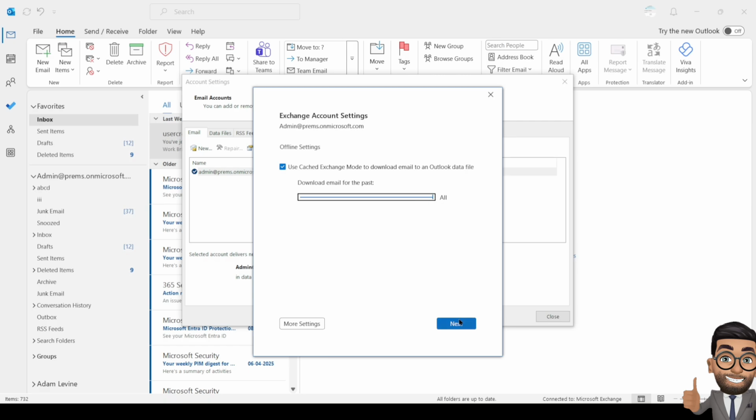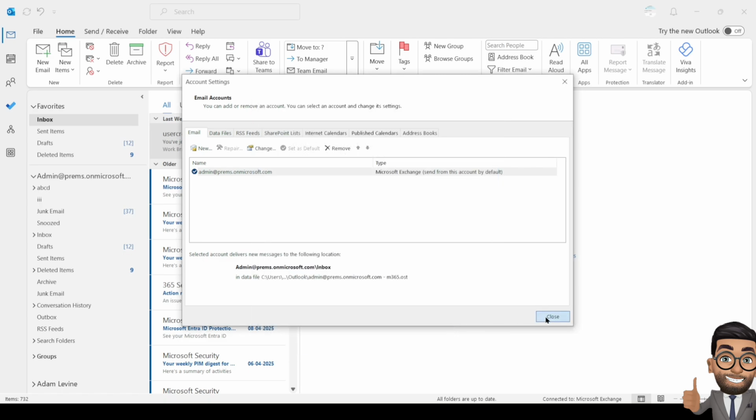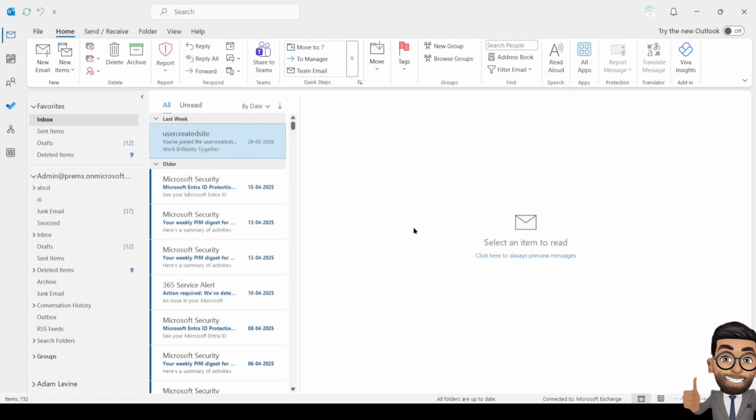And once you do that, you simply have to click on next, done, close and reopen Outlook. It will start to download all the emails again till it makes sure that everything on the server is now appearing on your system here as well.